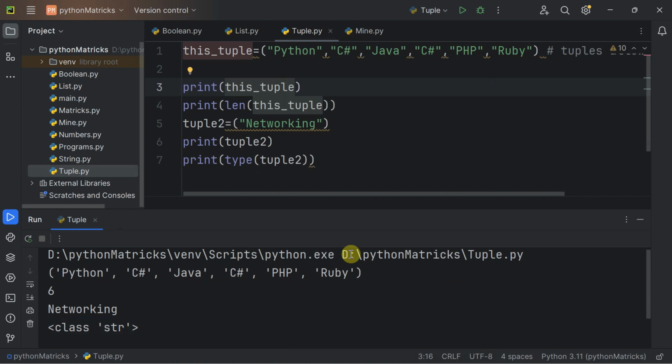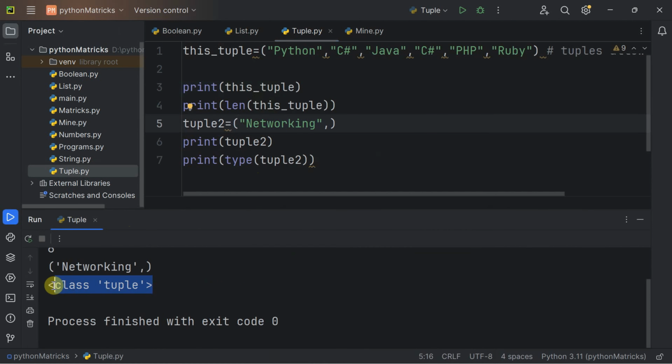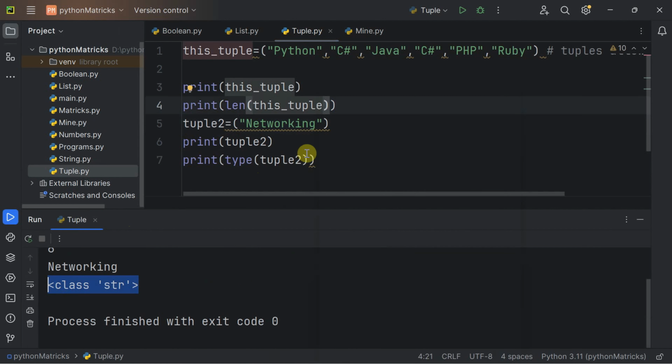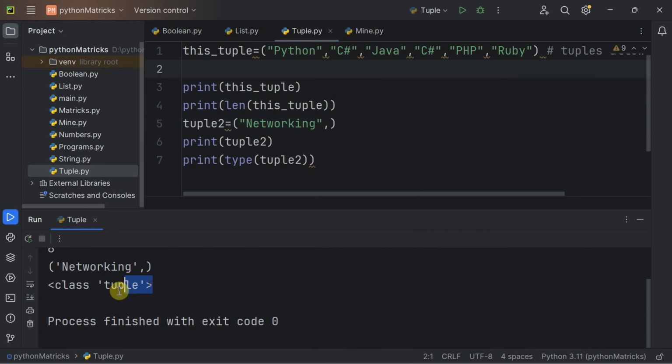But when we add a comma here, Python is going to recognize it as a tuple. You see, now it is a tuple. But when we remove this comma, Python is going to recognize it as a string. In order to allow Python to recognize it as a tuple, we add a comma when we are assigning one value or one item in a tuple variable. So now you see it is a tuple.